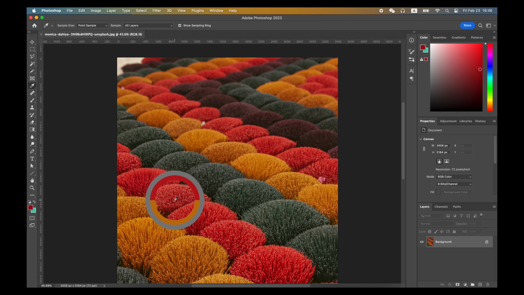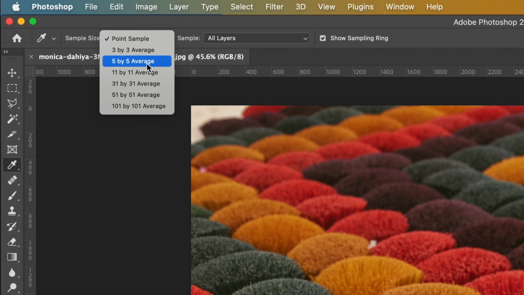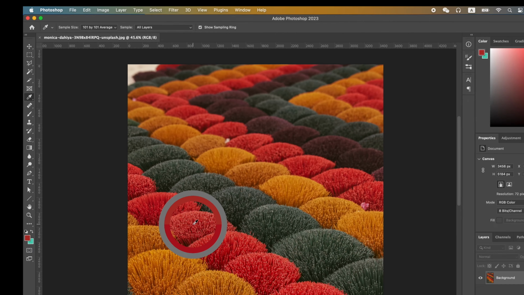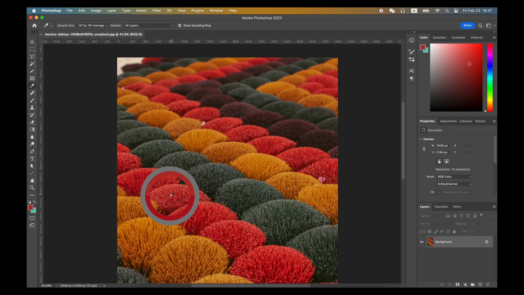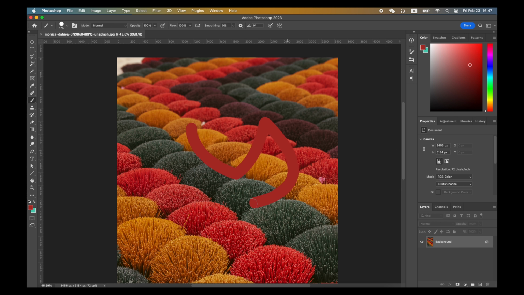In a situation like this, the color you get will be a little bit jumpy. You can select another sample size in the option bar of the eyedropper tool, so that you can get the average color of this area in the image. After sampling the color, you can always use this color on other tools such as brushes and so on.